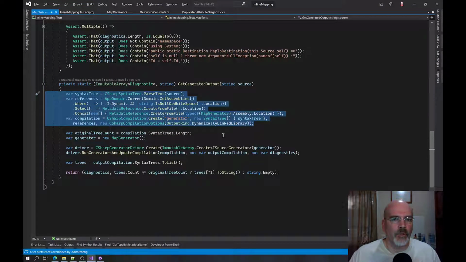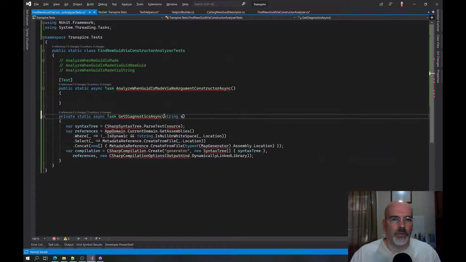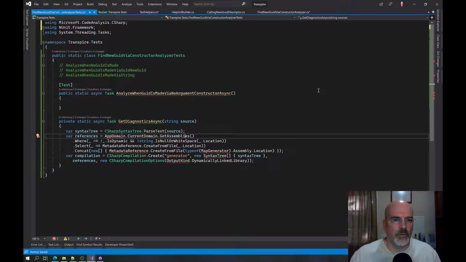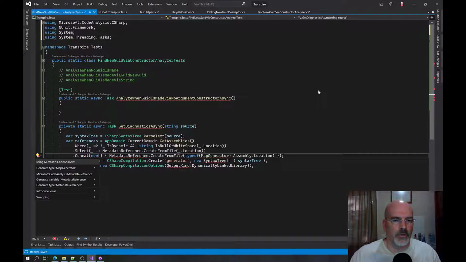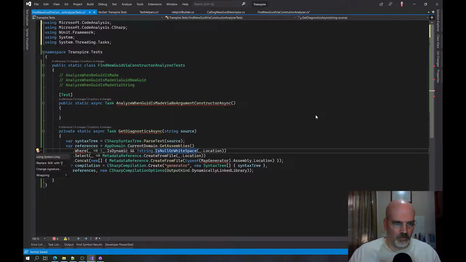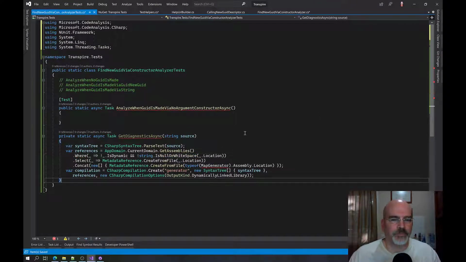Okay, so and we want to say string source here. Okay. So then we do that. We do that. We do that. It doesn't know what map generator is. That's fine. We'll come back to you.